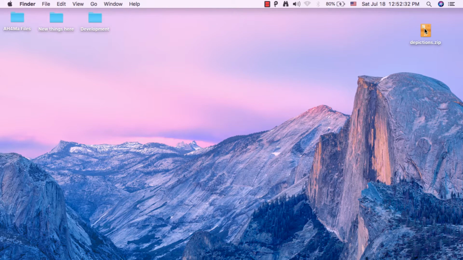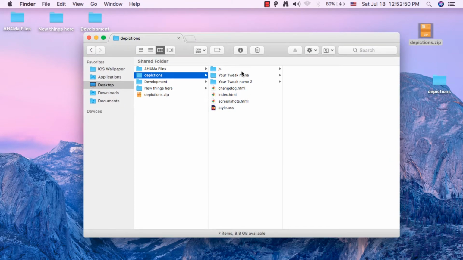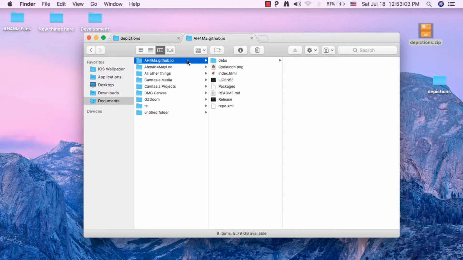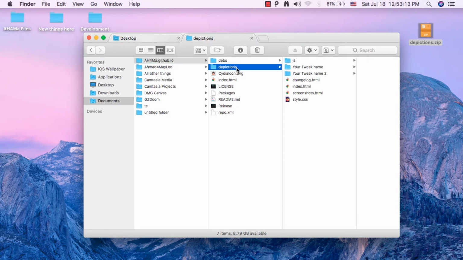Okay, the first thing you need to do is download this file, which is the depictions file. You will find the download link below this video. After downloading the file, extract it. Now you will find this folder which contains something important. Now you need to move this folder to the folder you created with the GitHub app. Okay, now I will move it to the folder that I created with GitHub.